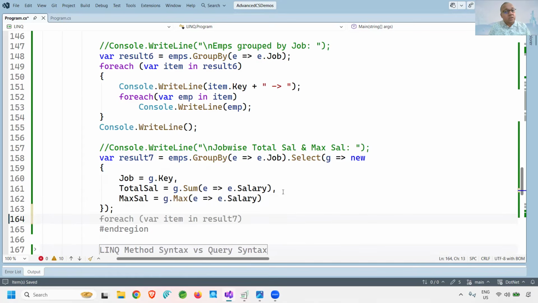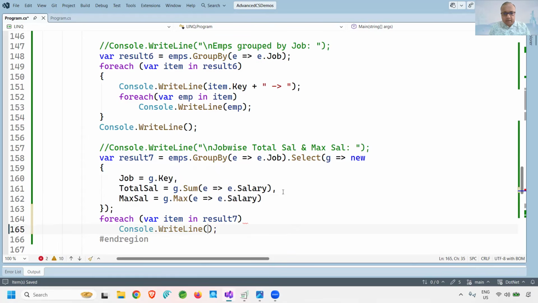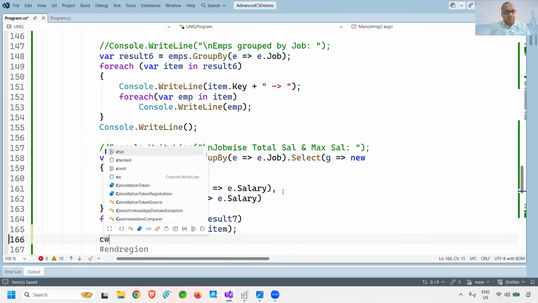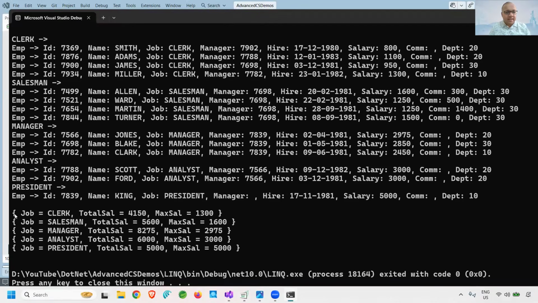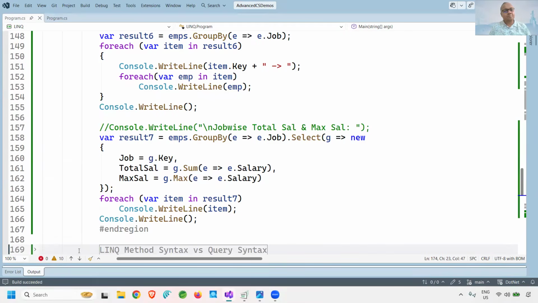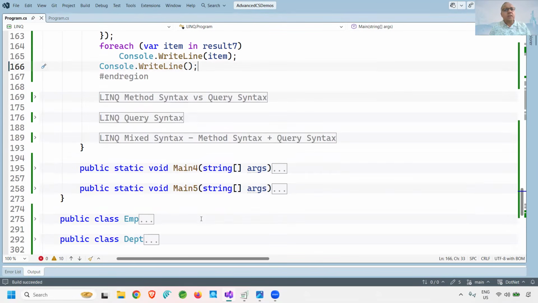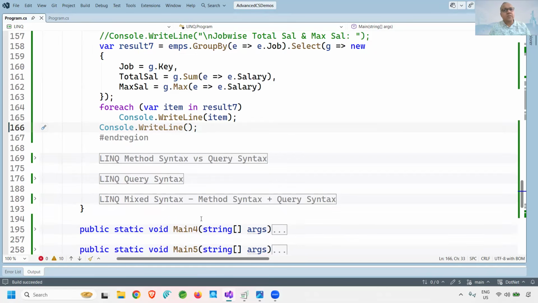Let us try to display this result. I can display each item in result7 followed by one empty line. Run this, and now you should see job is equal to this, total salary is equal to this, and maximum salary is equal to this. Likewise, we did it for all 5 unique jobs available in the employees collection. This is an interesting feature, and you can even implement more complicated features like joins and other things. But I'll show you some examples next.